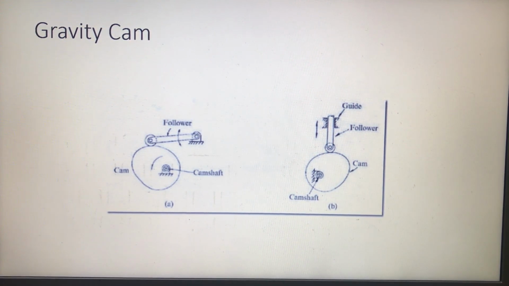So today we'll wind up this session. In the next class, we'll go through nomenclature of the cam.